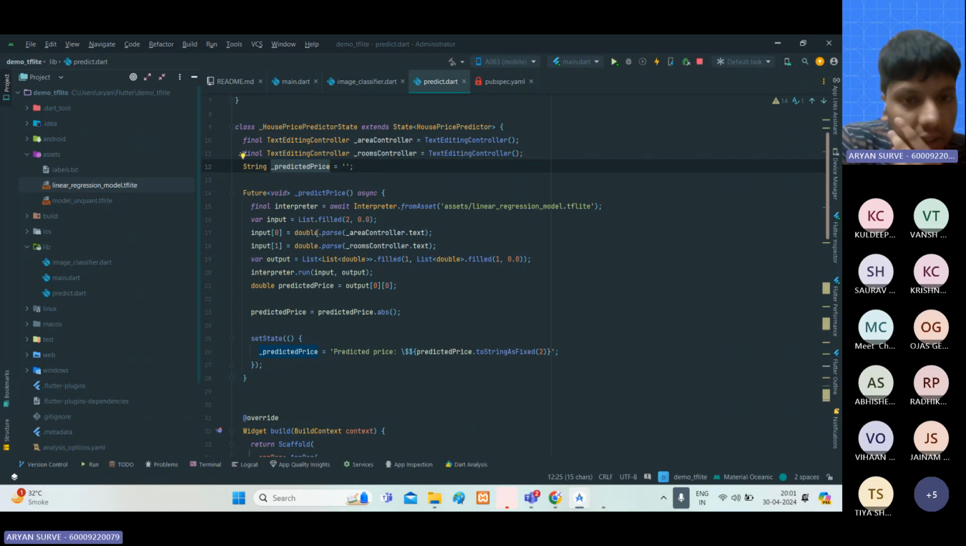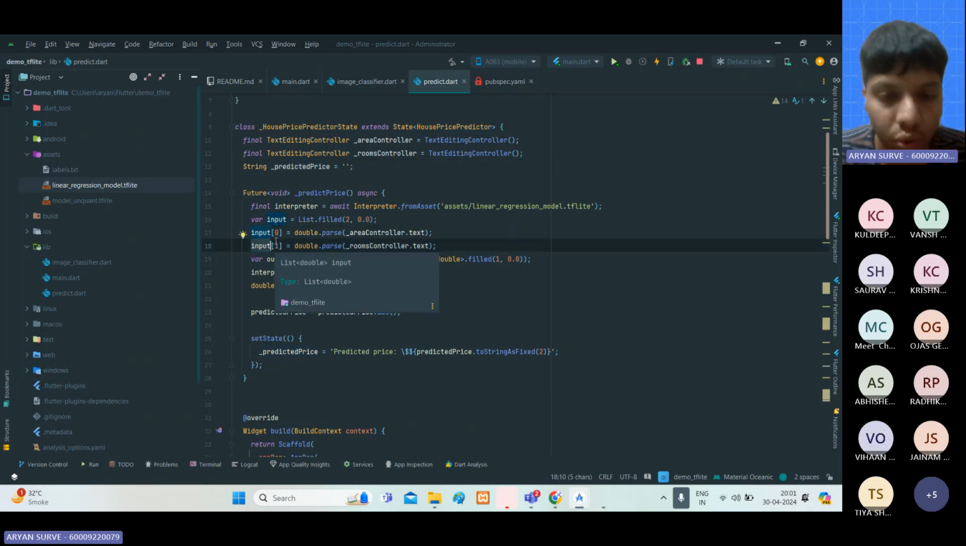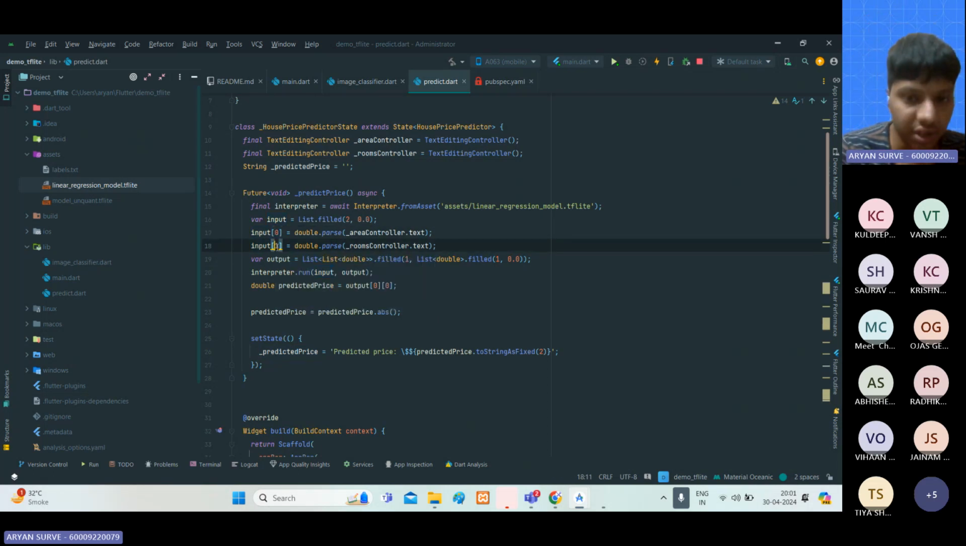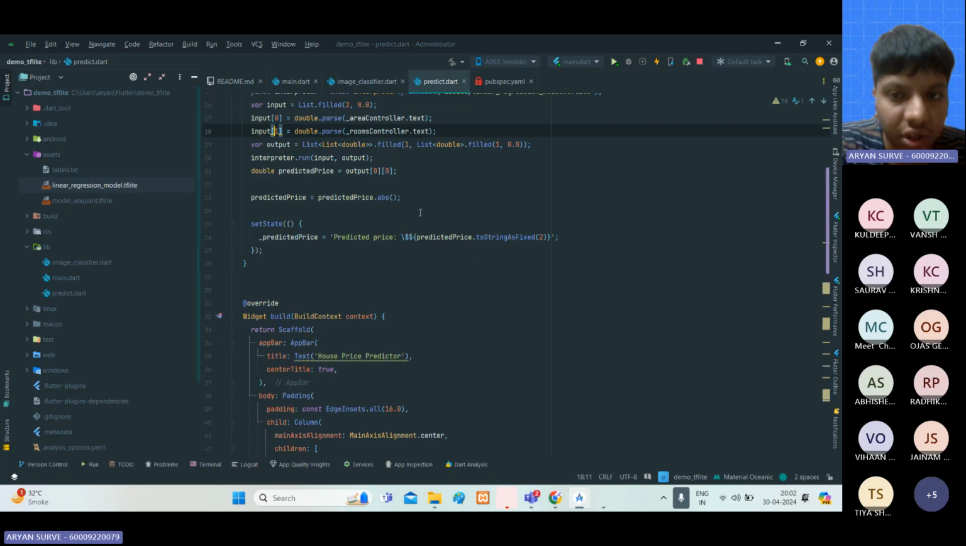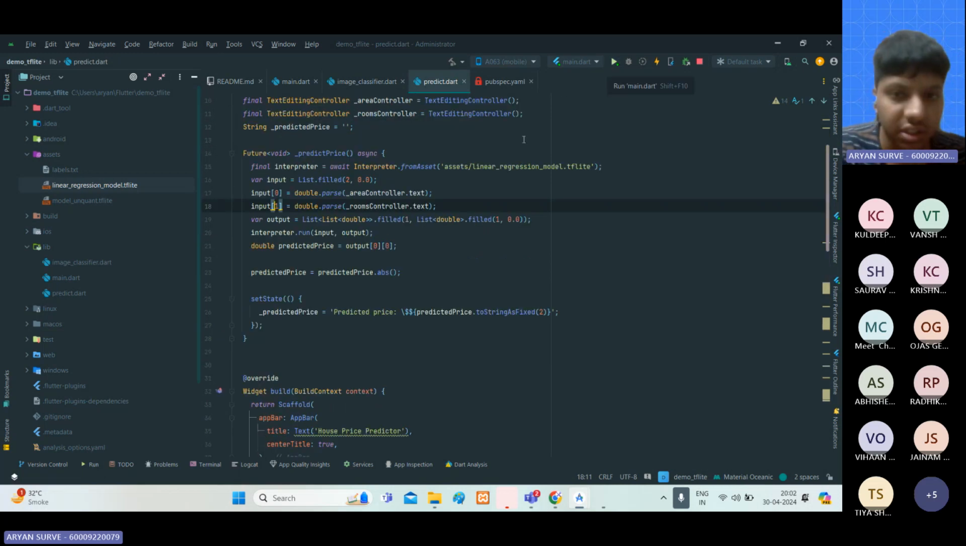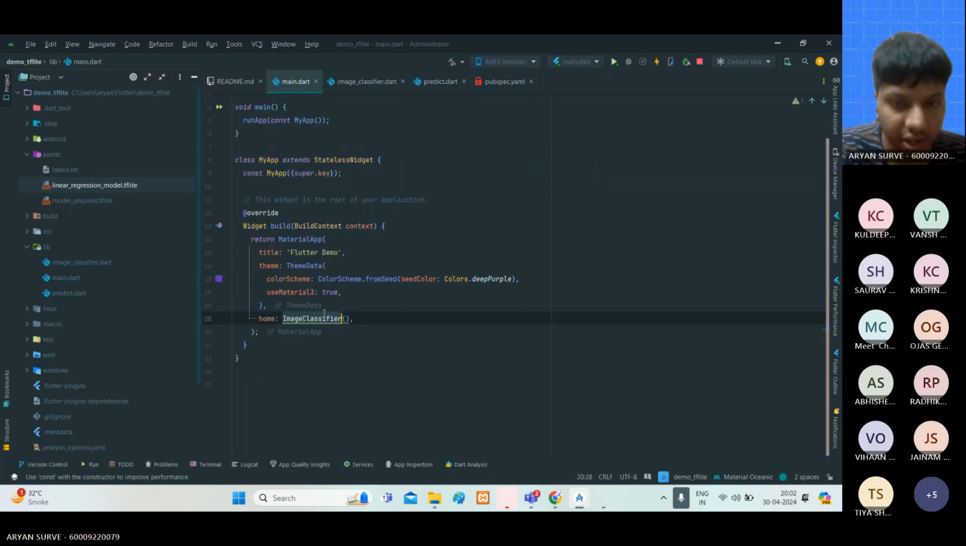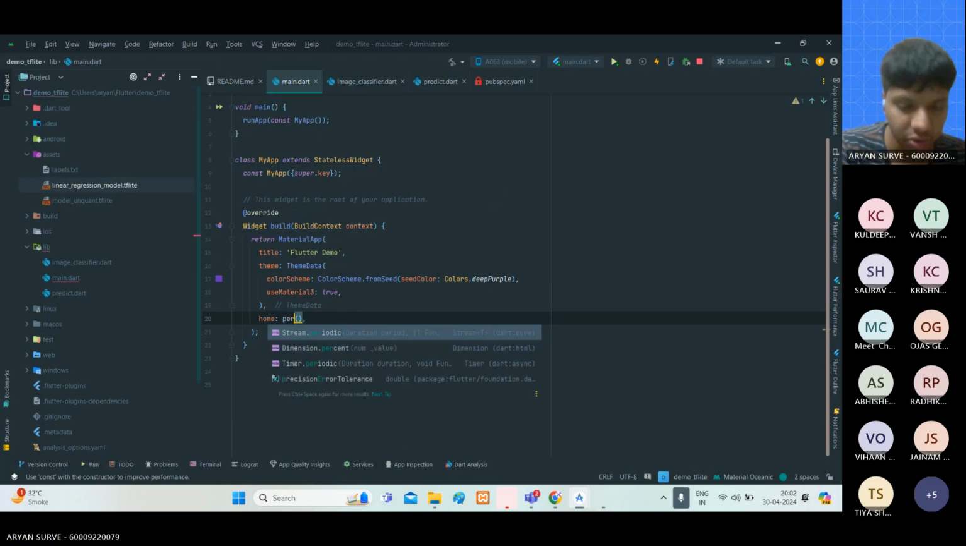For this result, we use input 0 and input 1, because we have only two inputs for this code. If you have more inputs, you can increase the number of inputs here. I have called the function, and I will just run it and show the output to you.